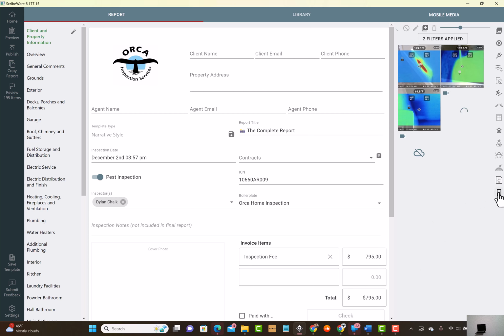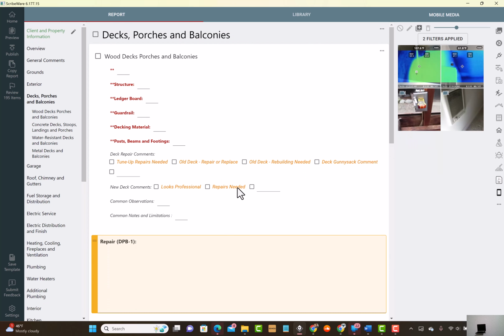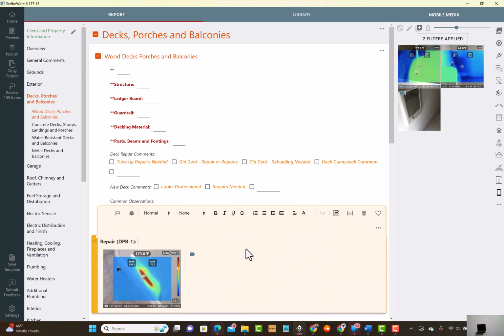Now, the cool thing about using mobile media, if you work with a team at all, is that anybody else in your team that logs into this report will also see these available. These are all going to sync with the cloud as well, so they're backed up and they're shared between your team. And then, of course, you could go somewhere in the report and start dragging the media in and using it in your report. So pretty simple. And again, everything's backed up for you here.